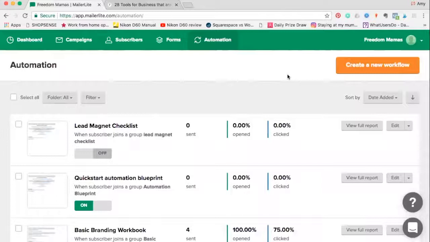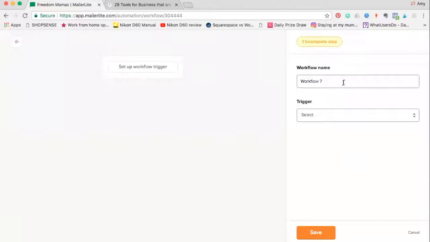Okay, so once you have your form and your group set up, when someone signs up for your freebie, you want to set in motion an automated workflow that sends the freebie to your new subscriber. So to set one of those up, you click create a new workflow within your automation tab. And you give the workflow a name. So we shall put lead magnet checklist 2.